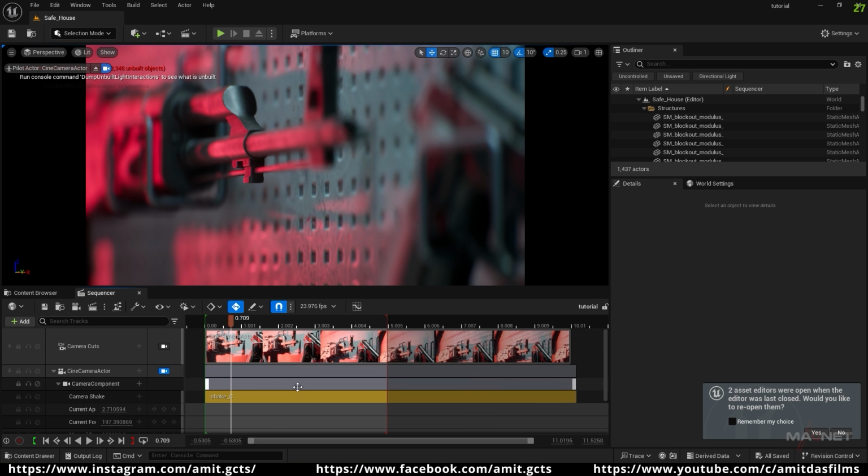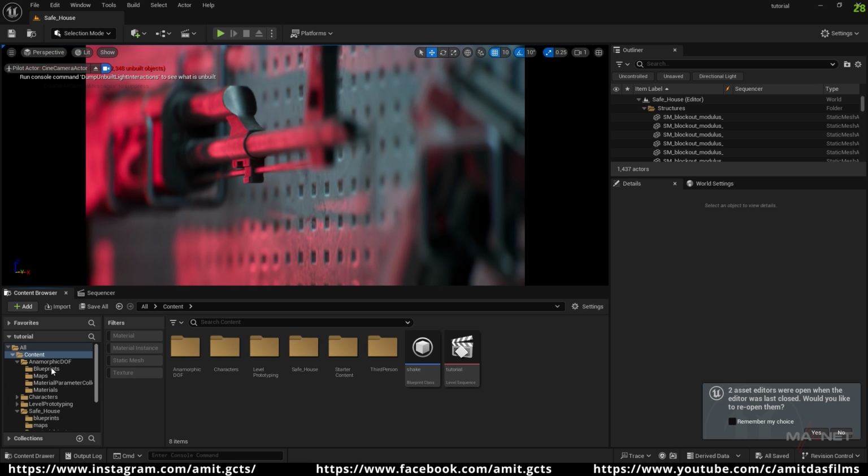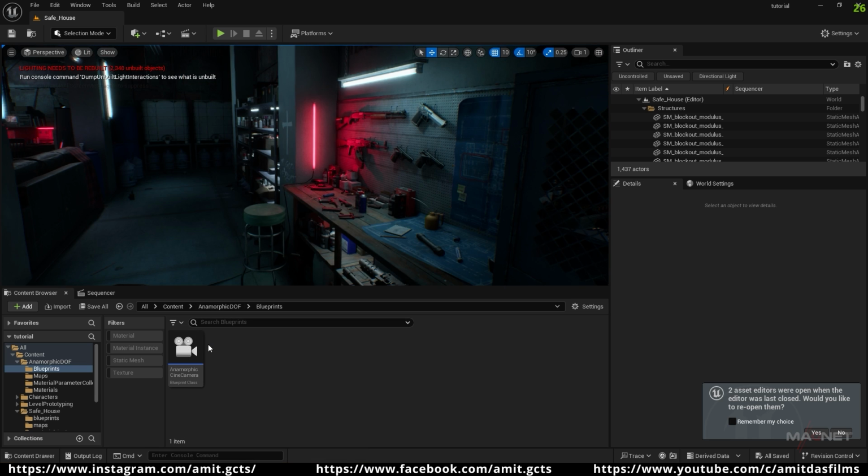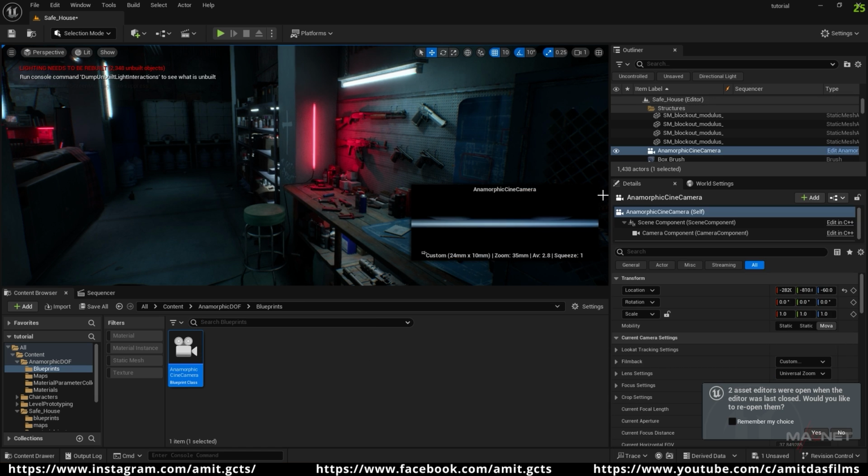So I'll also show you how these assets work. If you have the anamorphic camera blueprint, it will look something like that. Once you add it, you will find this option called anamorphic depth of field. And then we go to this blueprints here, and here is this anamorphic camera. So in order to apply this anamorphic camera, we get out from this camera view here. So we just click over here and we bring our anamorphic camera into our scene. So we just bring it over here. So here is our anamorphic cine camera.